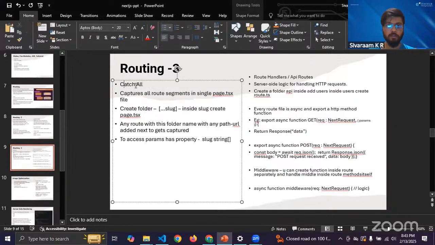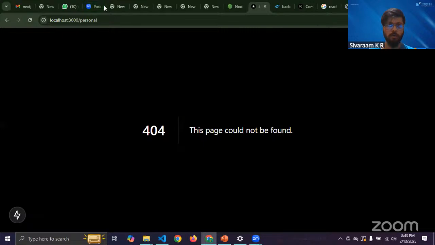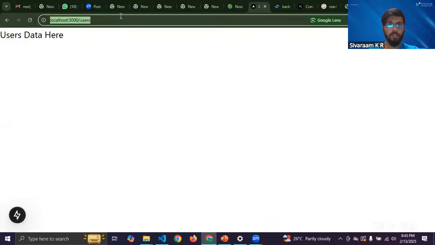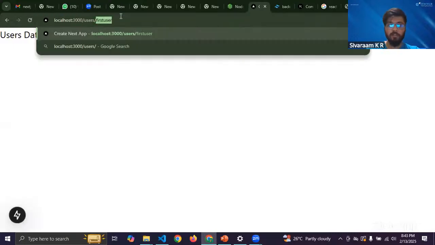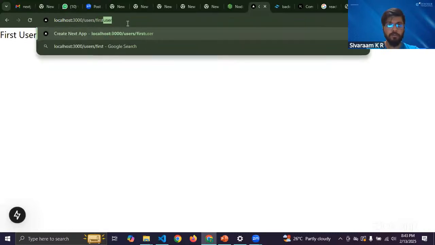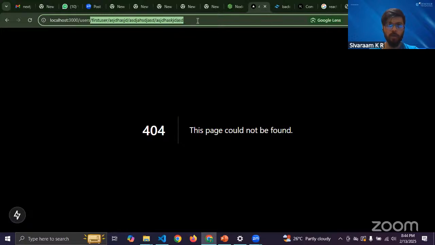Now there is also something called catch-all or capture. Say for example, I need to create a route here. Not personal, I'll take users itself. Inside users, say for example, I'll add first user, and I'll get this data. Say for example, after first user, I need to add as many routes as I can. Here what will happen? It will throw an error. I don't want this. What I want is, no matter how many routes you have, I need to access this. So now this becomes a problem here.